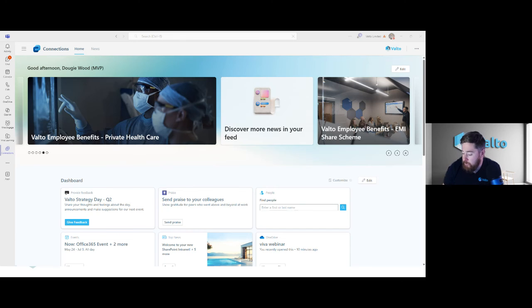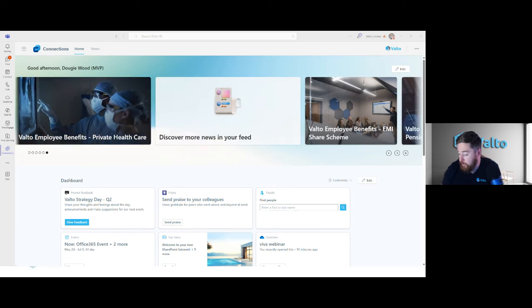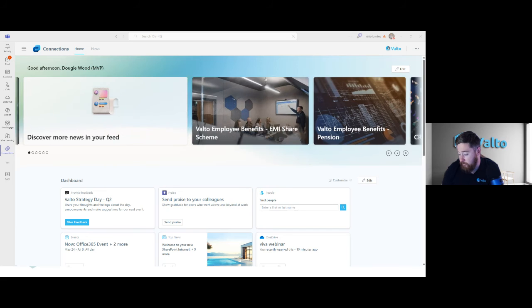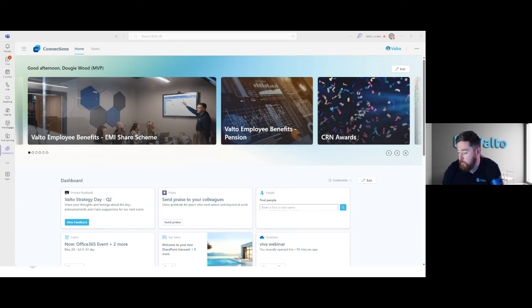So does creating a community automatically create a SharePoint site? Sounds like it's creating a Microsoft 365 group, which is what creates all those other things. Yeah, exactly. You've cracked the case. It's exactly what it's doing. It's creating a 365 group and it's creating all of those resources underneath itself as well.